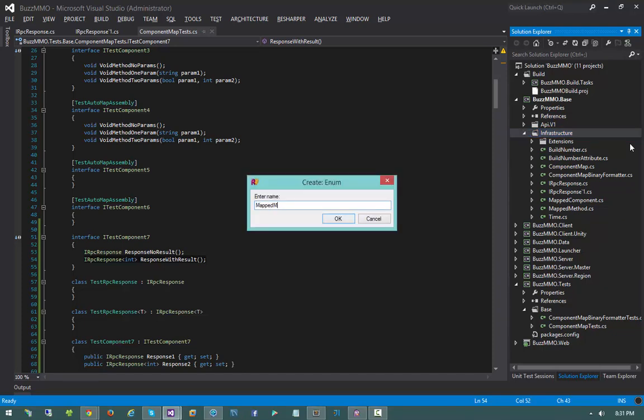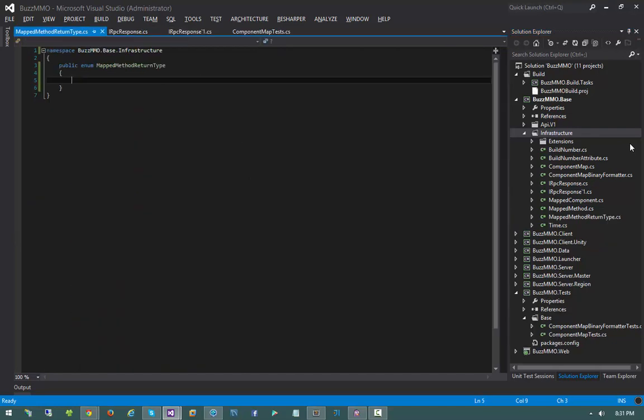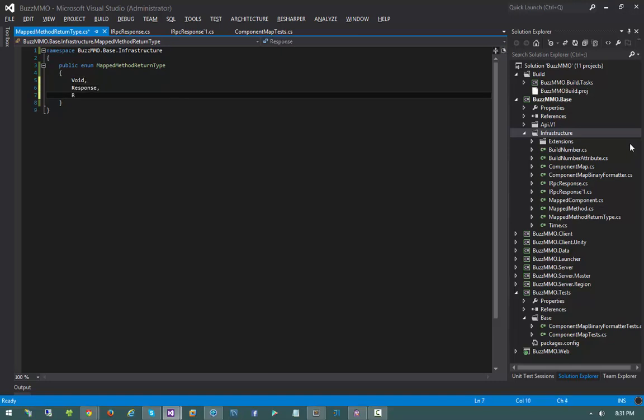So jumping back into our infrastructure namespace, I'm going to introduce a new enumeration, and I'm going to call this MappedMethodReturnType. Hit enter. Now the MappedMethodReturnType can be void, response, or response with result. Those are going to be the 3 things that a method can return. If it's anything other than these 3 return types, I want to throw an exception indicating that this method can't be mapped.